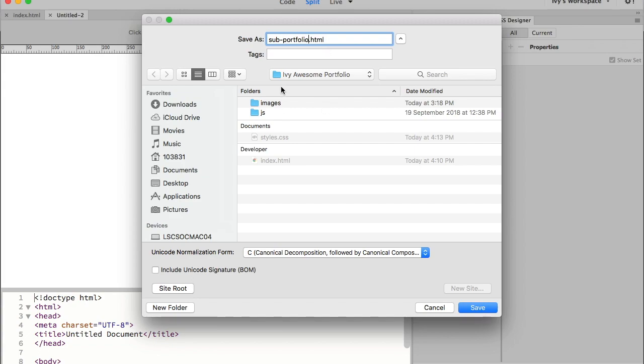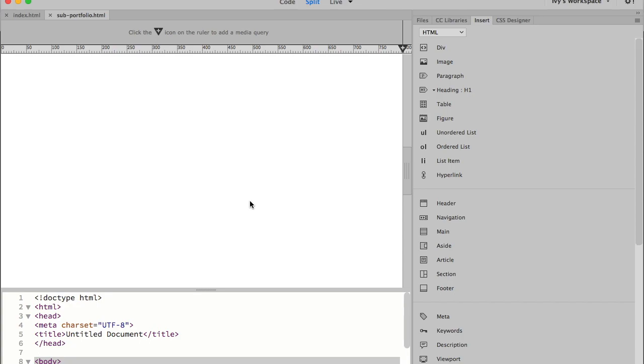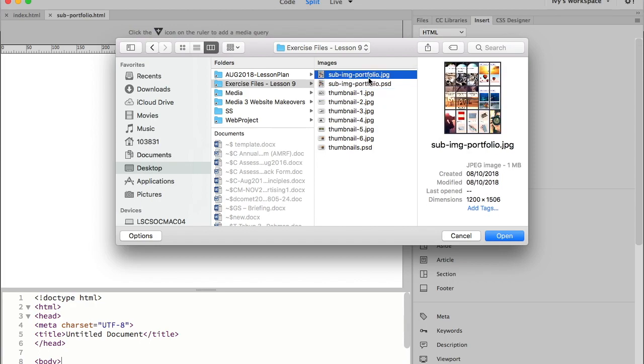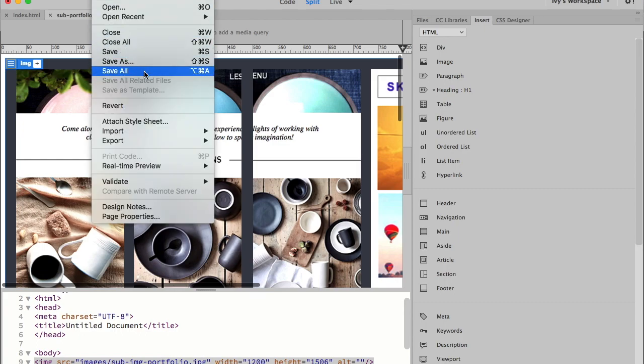For our lesson here, I'm going to put sub-portfolio.html. Ensure you save this inside your local site folder. Save. It is an empty work here right now. For this page, I'm going to put in a large image for thumbnail 1. In order to do that, click once on the live view here and click Insert Image. Locate the exercise file. Look for sub-img portfolio JPEG, this is the one. Click open. So this is a large image that we have inserted. Now save your work, File, Save All.